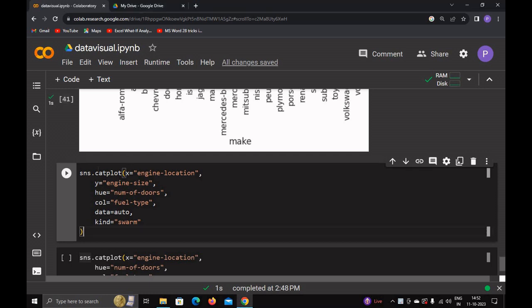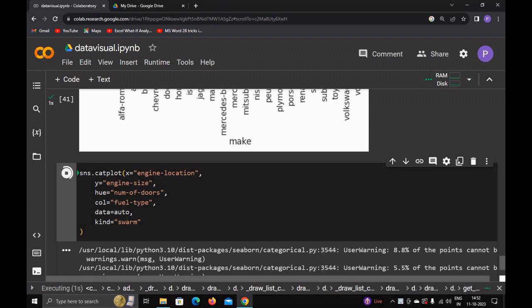So in the last we will create a category plot. So I am providing x-axis engine location, y-axis engine size, hue is the number of doors, column is fuel type, and data is the auto data frame, and type of the plot is swarm plot. So let's run this code, so I will explain it.